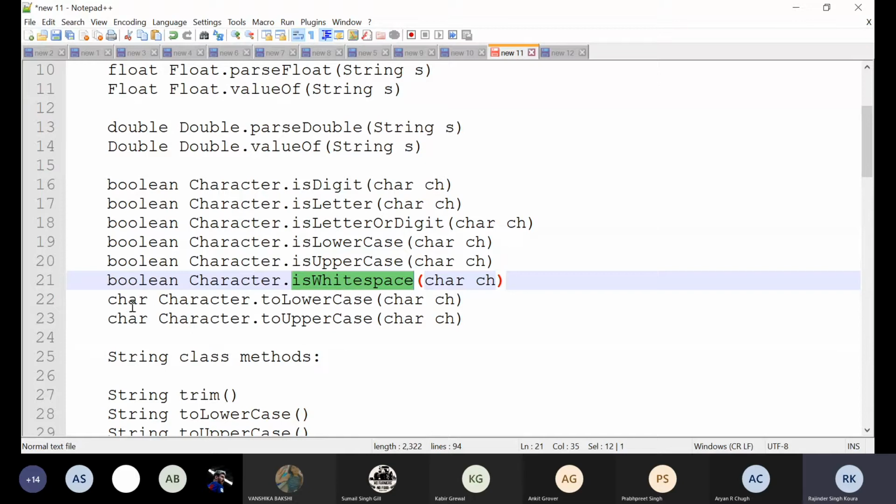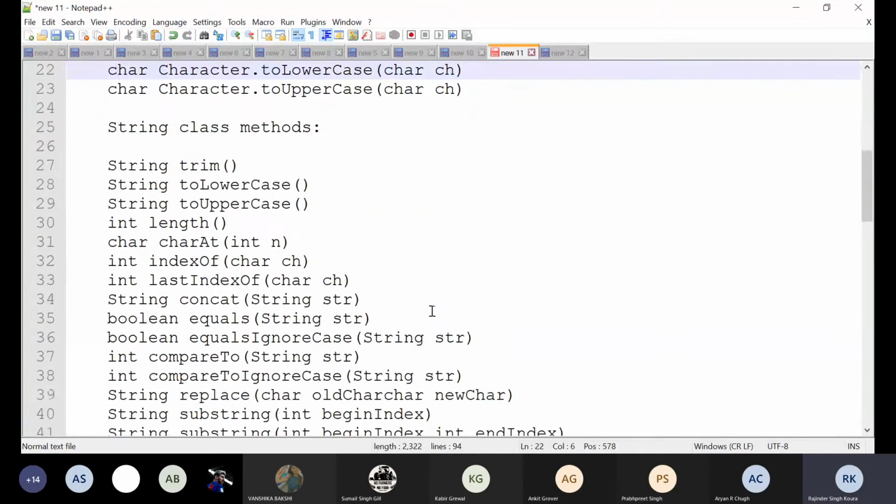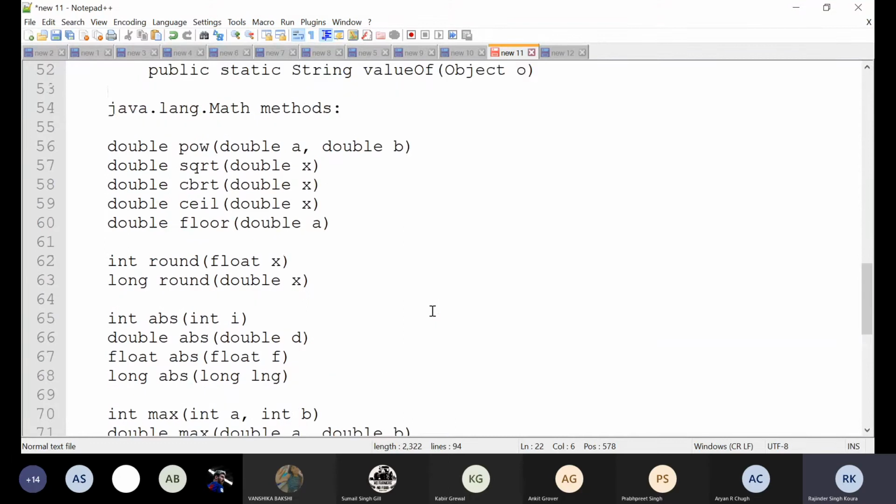And the last two are basically returning characters, and these methods are toLowerCase. It converts the character to lowercase and the character to uppercase. Okay. String class methods we will do later, first let's do the java.lang.Math methods.